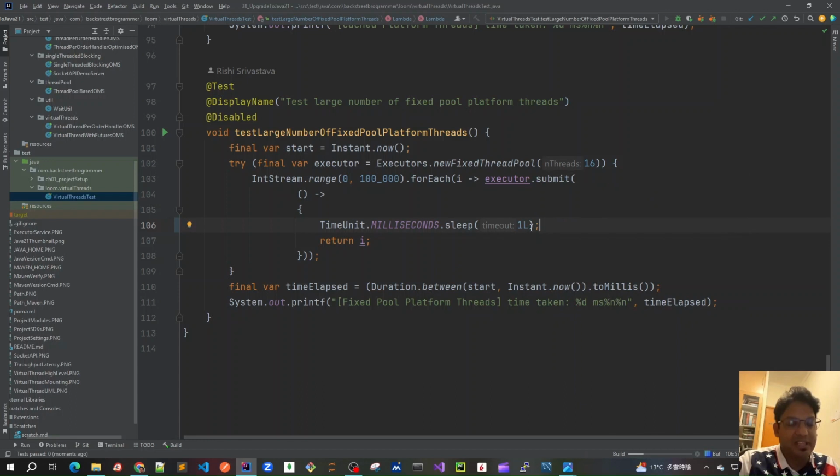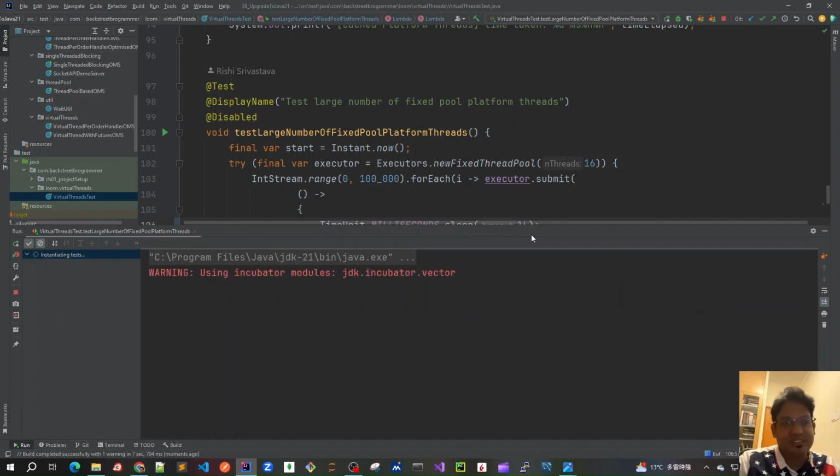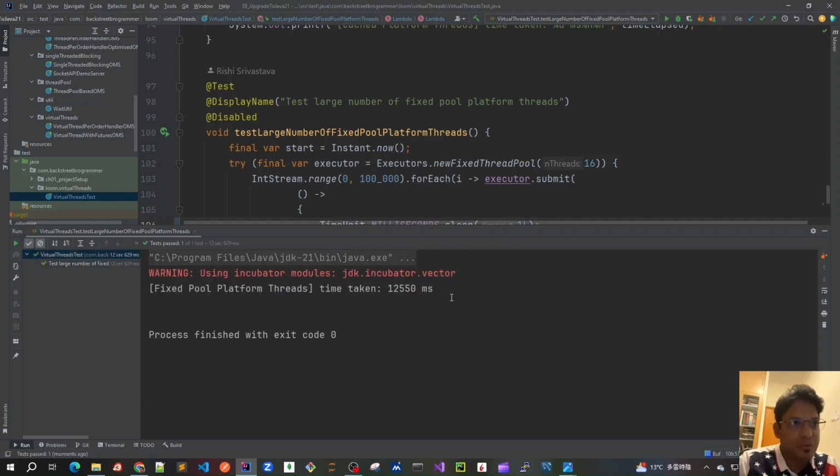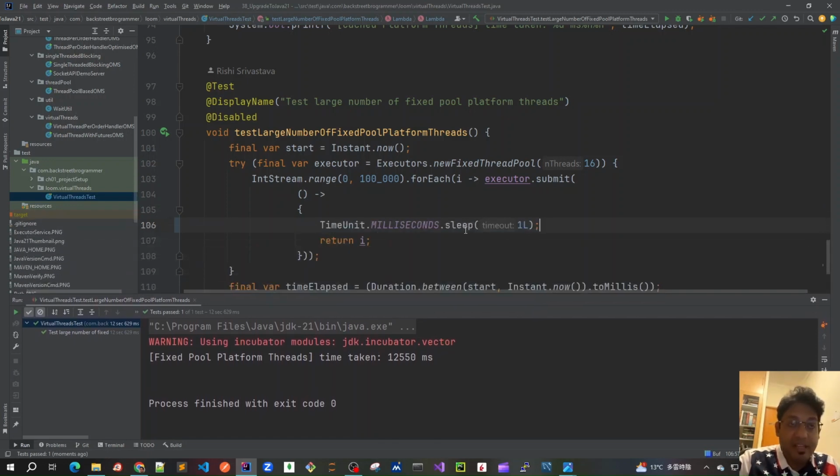So this is the improvement in throughput that we get when using virtual threads as compared to fixed thread pools. So right now I'm running this. Let me just pause it, and fast forward. As you can see, it took around 12.55 seconds, even after reducing it to 1 millisecond of sleep for each of the tasks.